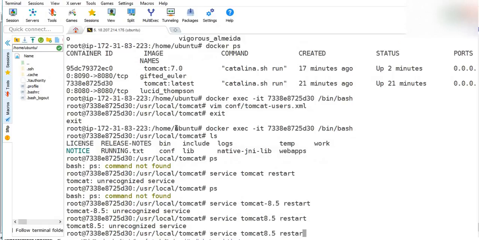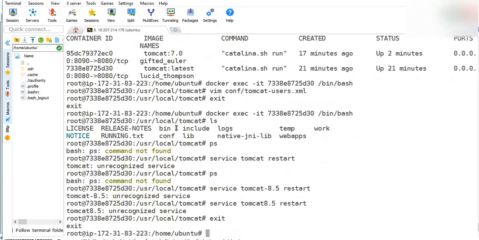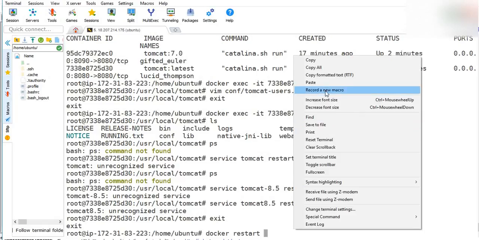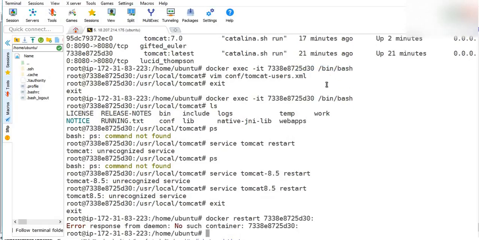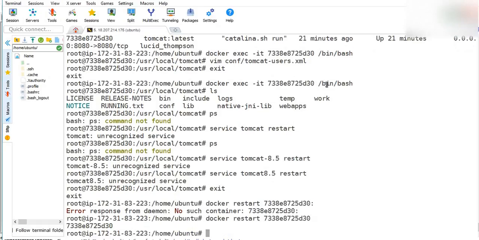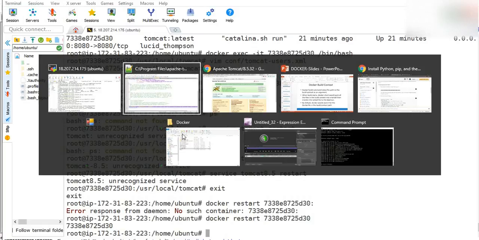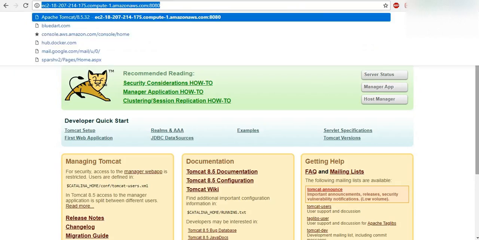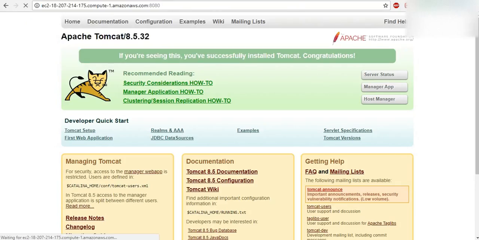Okay, so now even if you restart here, you will come out of the container anyways. So exit here and then give docker restart with the ID of that container. The colon came in, just delete the colon. Okay, now restart it. If I go back to the 8.5 and press enter.